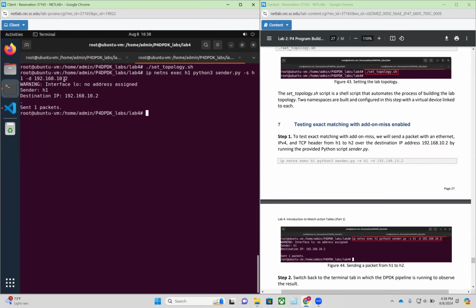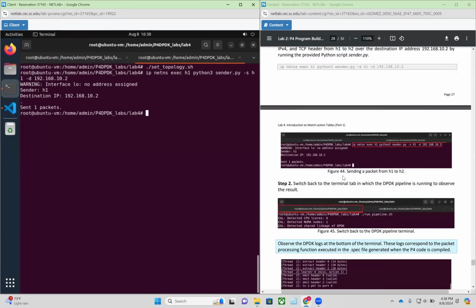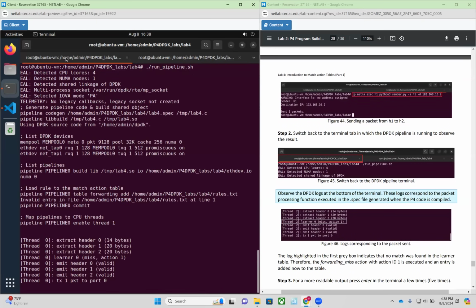So once we send this packet, if we navigate back to the pipeline, you can see that we extracted the headers and we have learner here, and it has a miss. So the miss occurred because we have no entries inside the table.